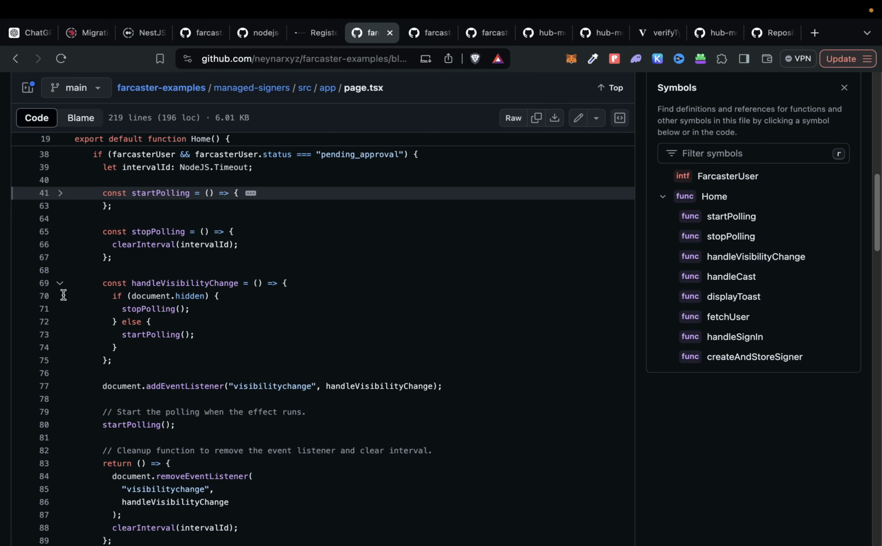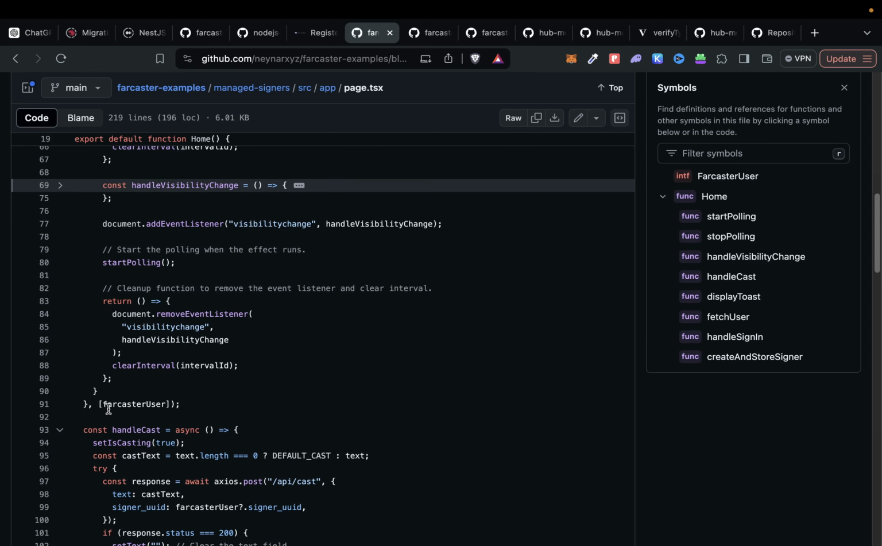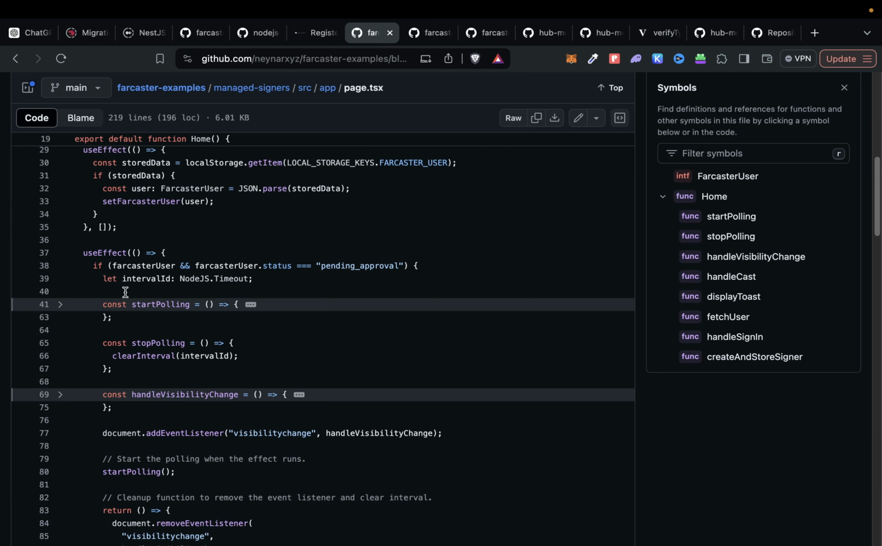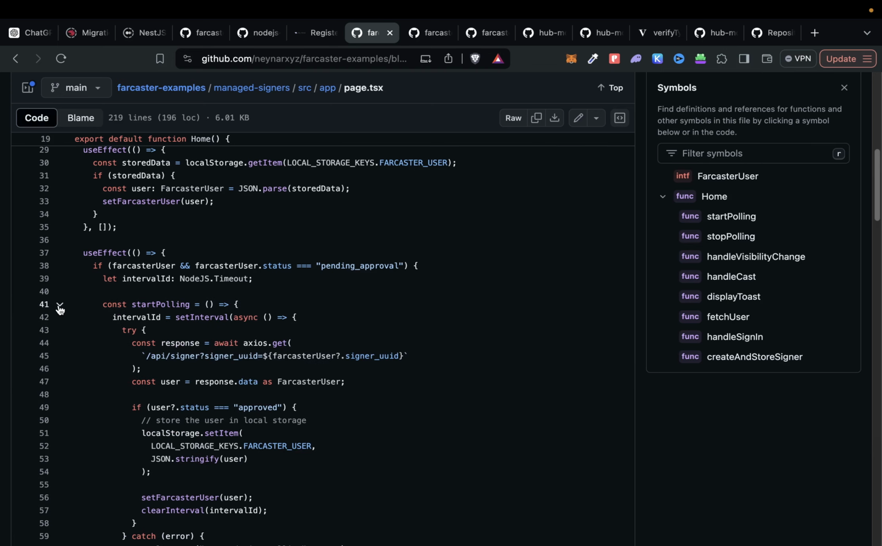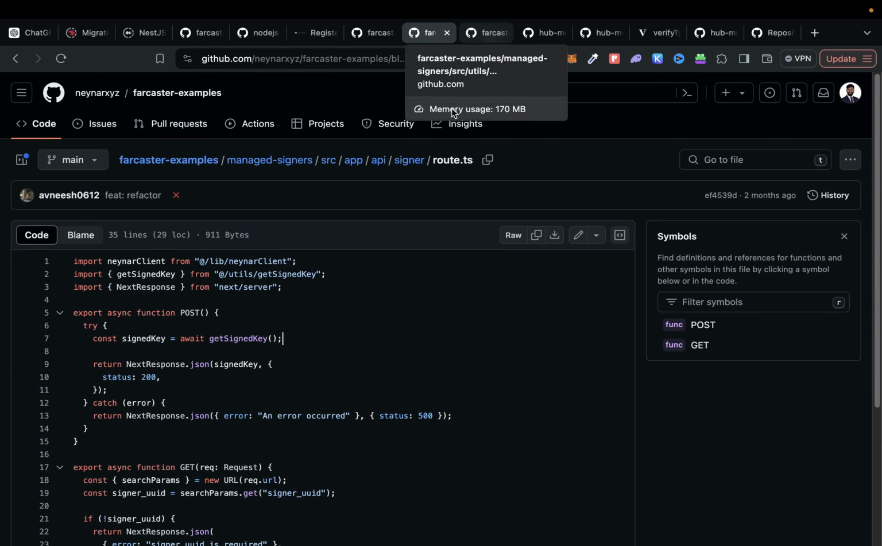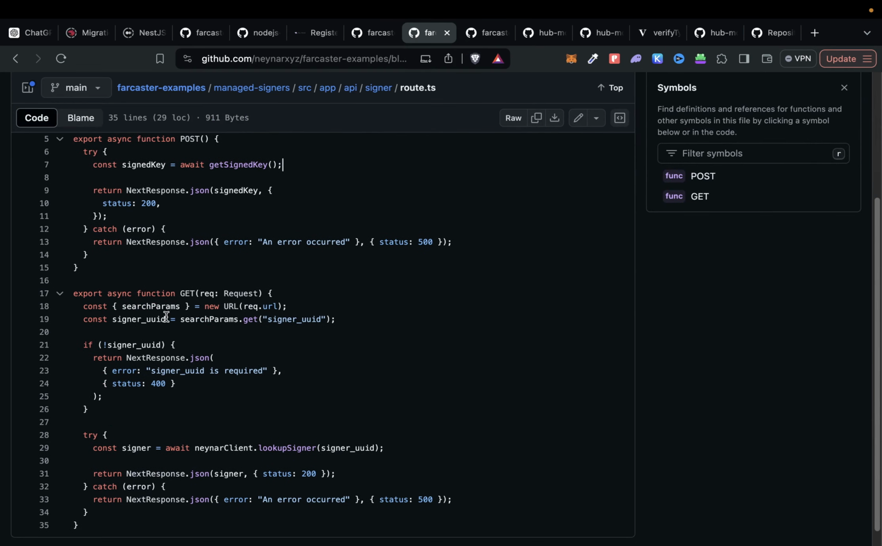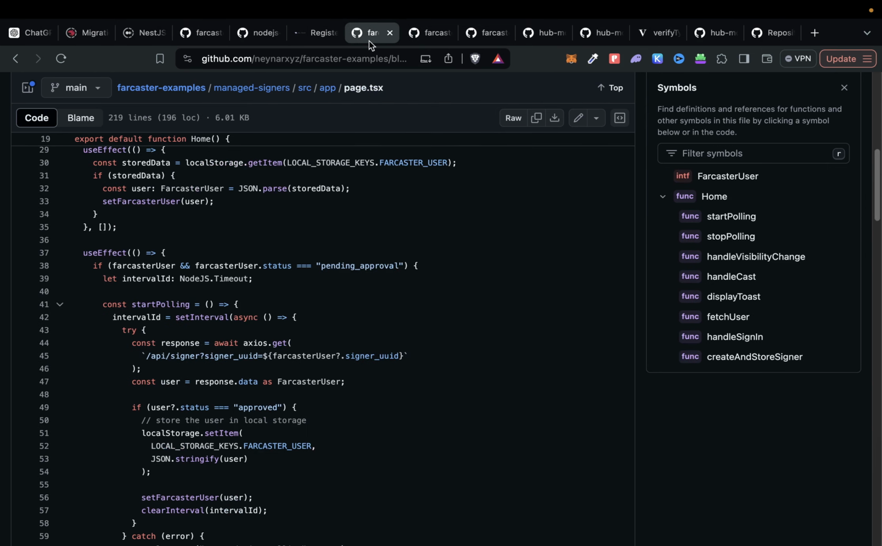Start polling, stop polling, handle visibility change, Farcaster user. Okay, so this useEffect is run. Now I have a Farcaster user and the status is pending approval. Pending approval, this starts polling. What does this poll for? Okay, it is hitting my backend API with the signer UUID, and then Neynar client is looking at the signer and checking its status, whether it has been approved or not.